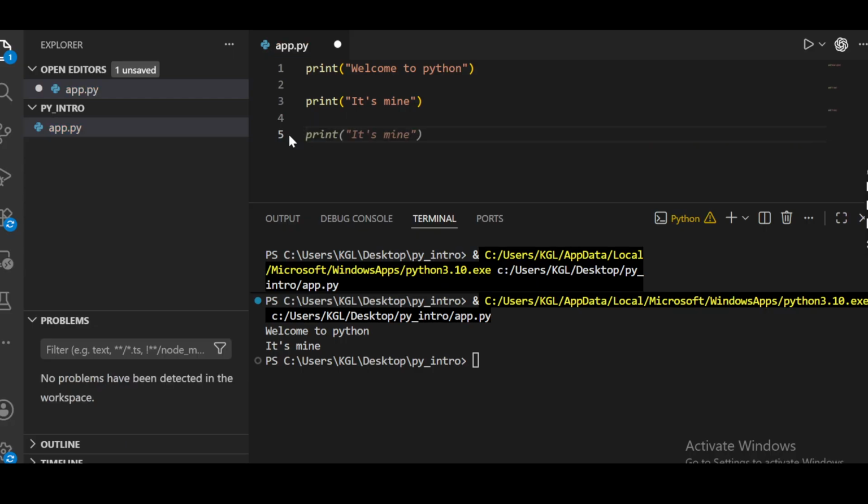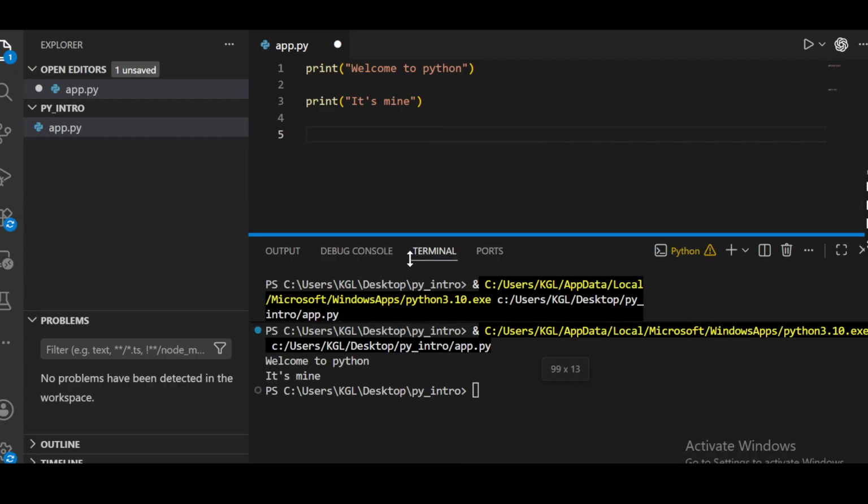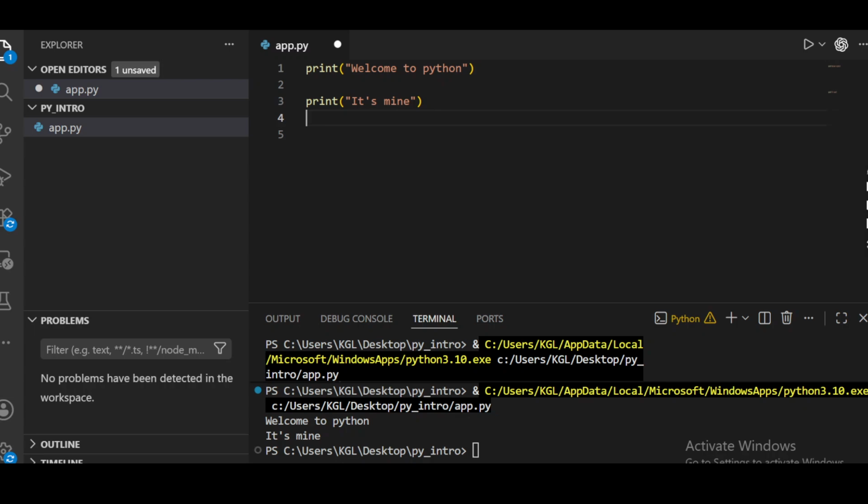All right, so now that we have our terminal running, let's create our first variable. So always have your comment. You can have your comment in Python.